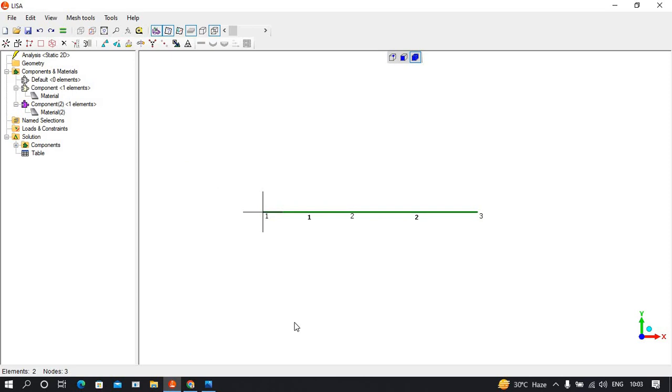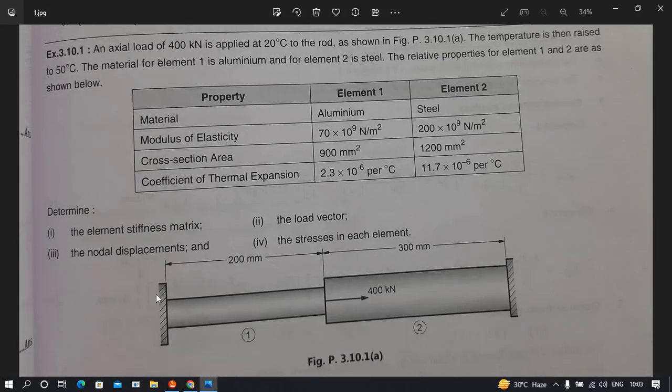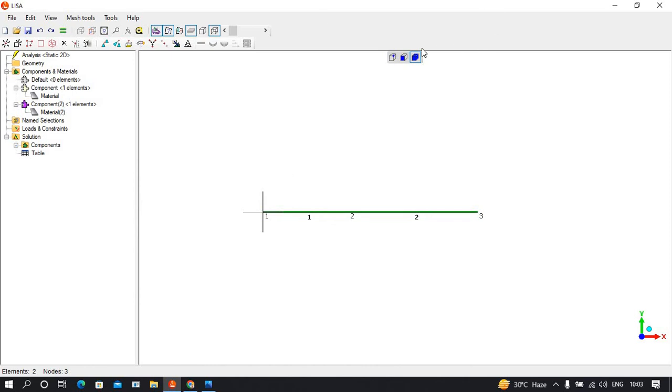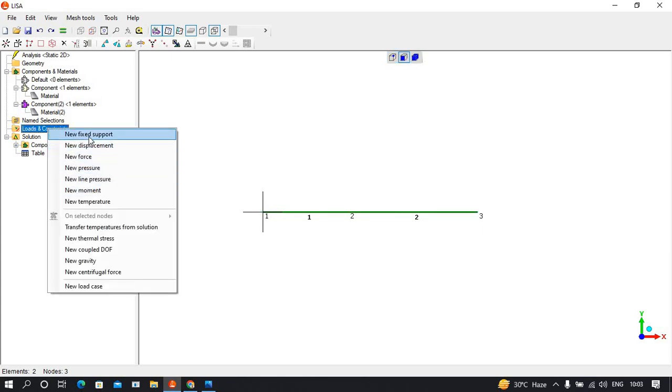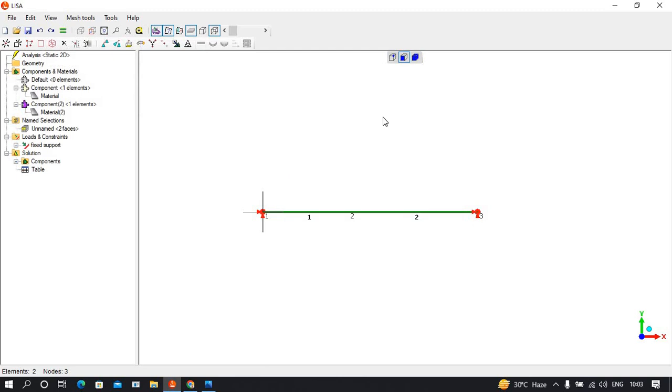Now we need to assign fixed supports. So where is a fixed support? For the first node and third node, and at the second node there is a 400 kilonewton force which is directed towards the positive x-axis. So like this you need to select the first fixed support. This is also a fixed support. Select the faces, go to the load and fixed support, and OK. So you will be fixing the first and third node.